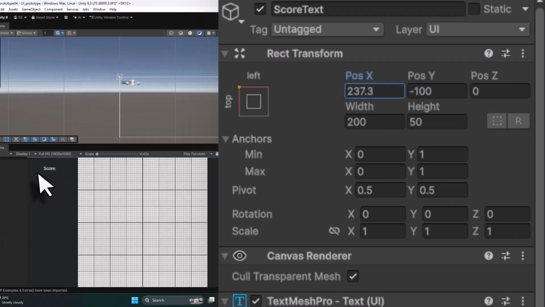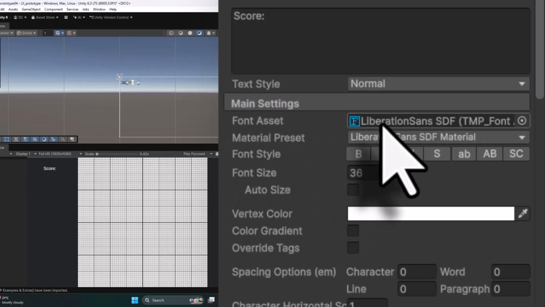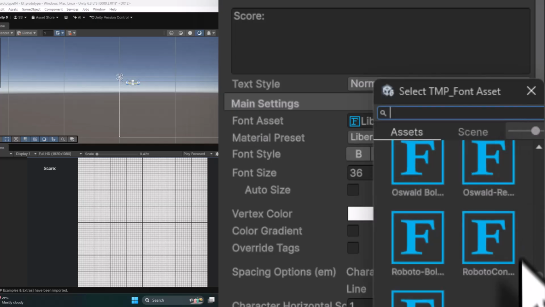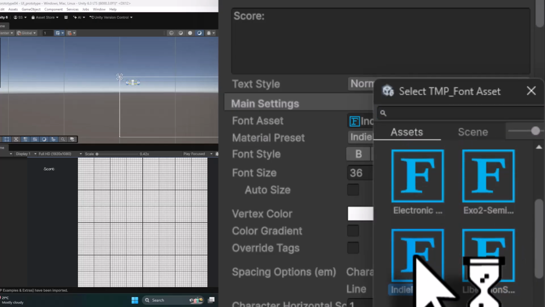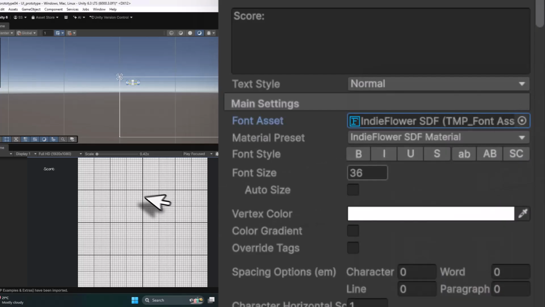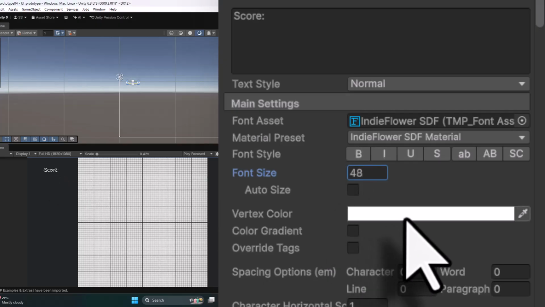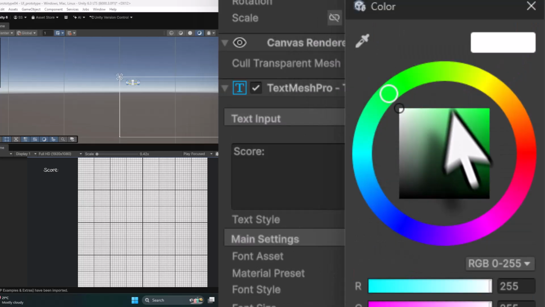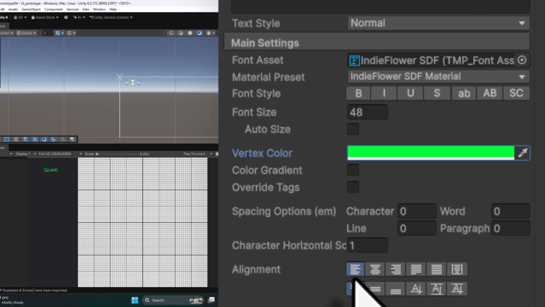And if I want to change the font here, I can come into the font asset, and if I click here on the arrow, you have different fonts available here. For example, here I will choose an Indie Flower font and close it. And then you have the font size, which is set to 36. I will make it 48. You can also change the color of this text. I can click on this vertex color, and I can even select a green color like this. And you can adjust the alignment. It is aligned to the top and to the left.